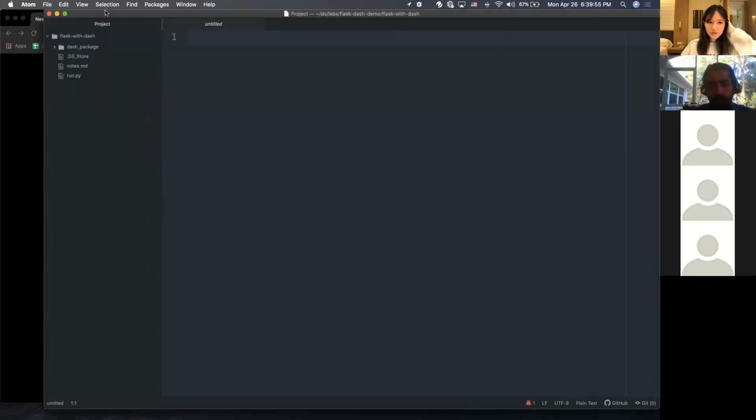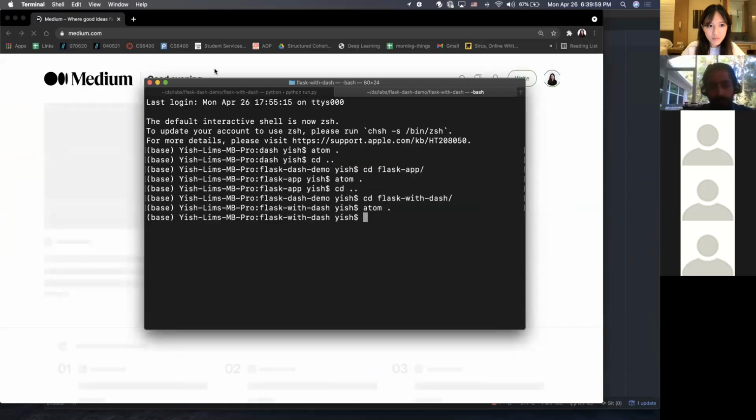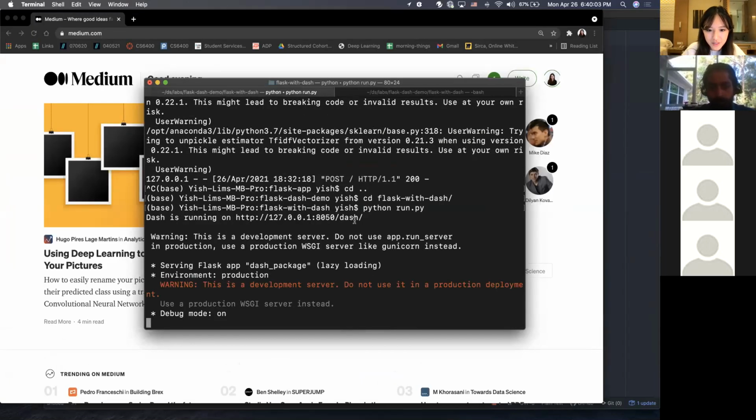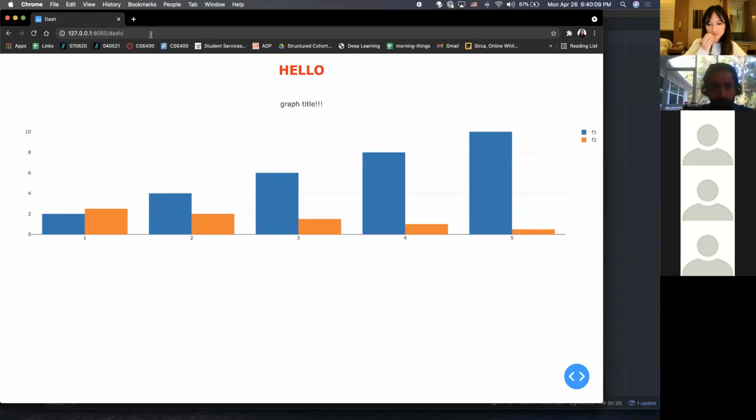All right. Let me also get the web page. Oh, why did it go to Medium? Okay. All right. So this is just a different project, and this is the dashboard. As you can see, again, just dummy graphs, exactly the same kind of code that you would do on a Jupyter Dash or a regular Dash.